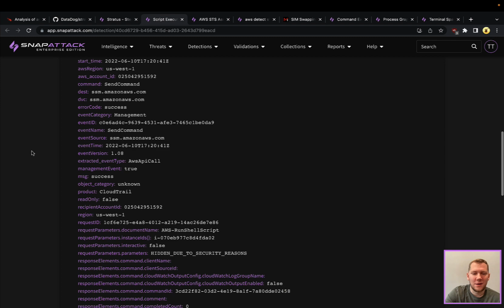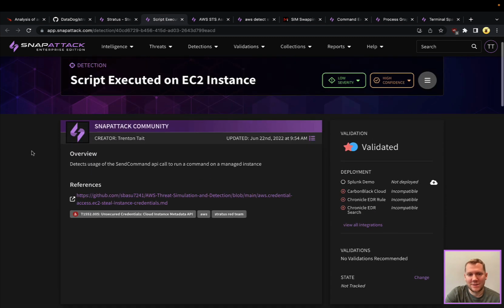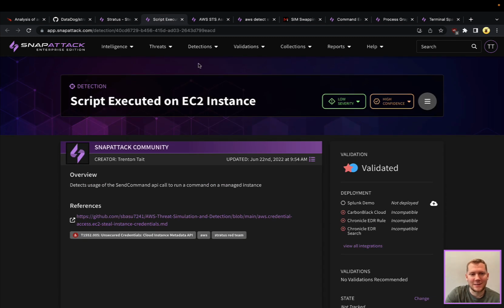You could see what's going on here and do further investigation of what script is actually being executed on the EC2 instance. Is it something like LinPEAS? Is it some other administrator script? What's the timing of it?